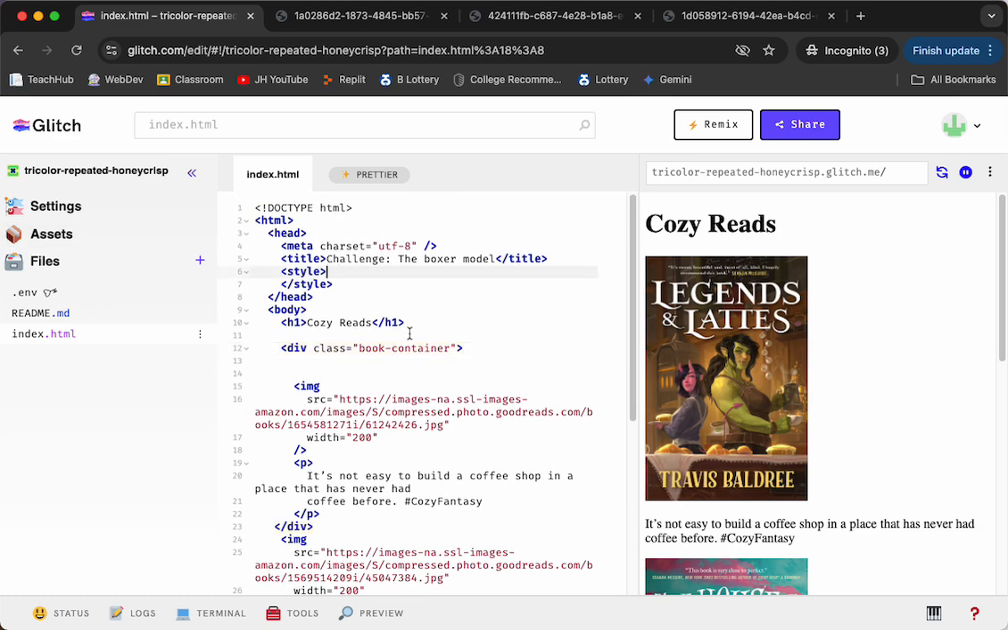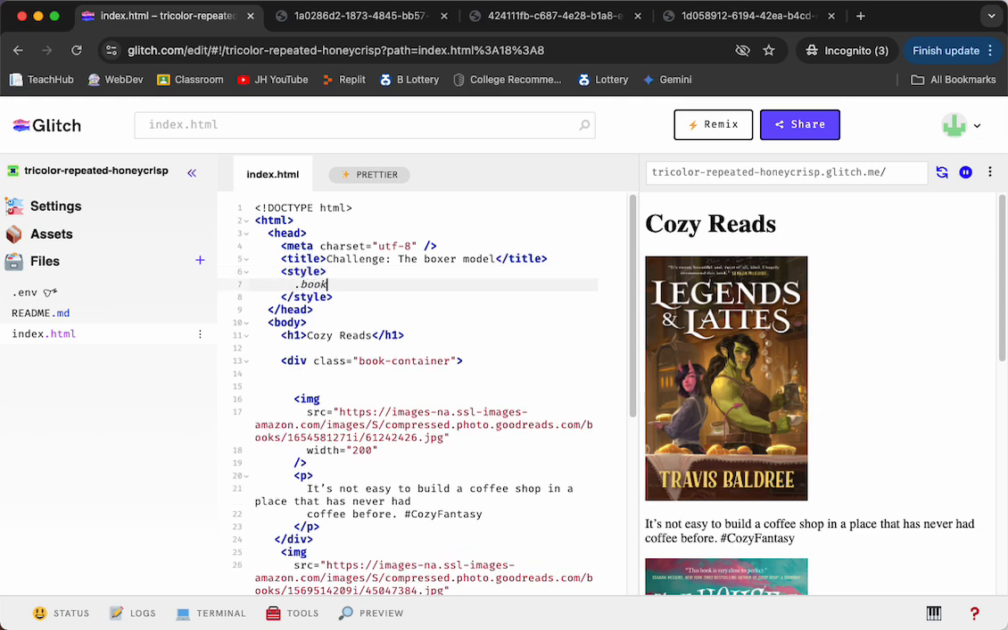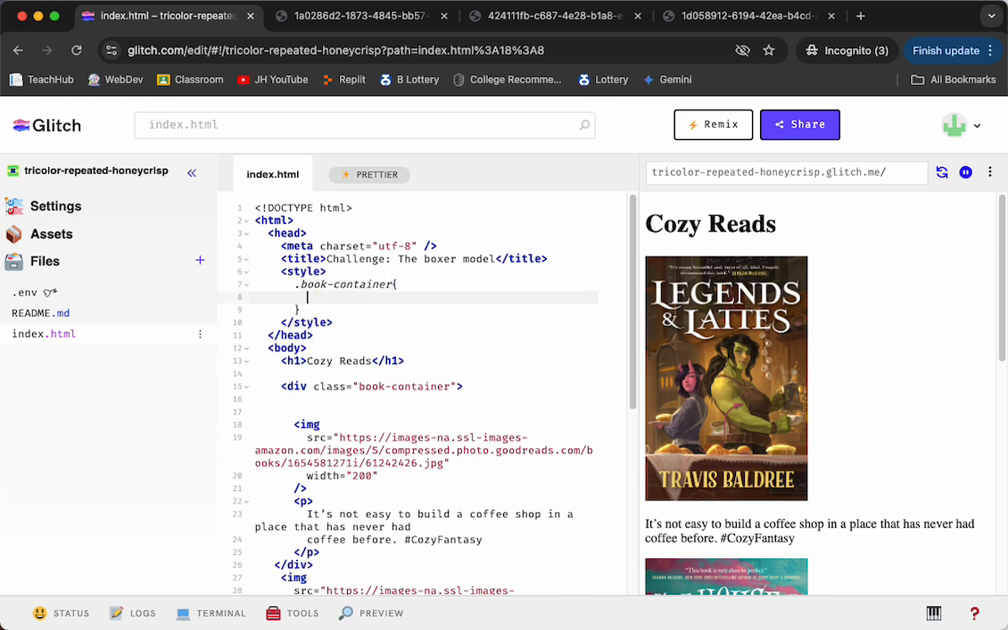And in my style, let me go ahead and style book container. I like to give everything a background color so that I know where the parameters are that this takes up. What kind of space is it taking up? So let me give it a light background color.